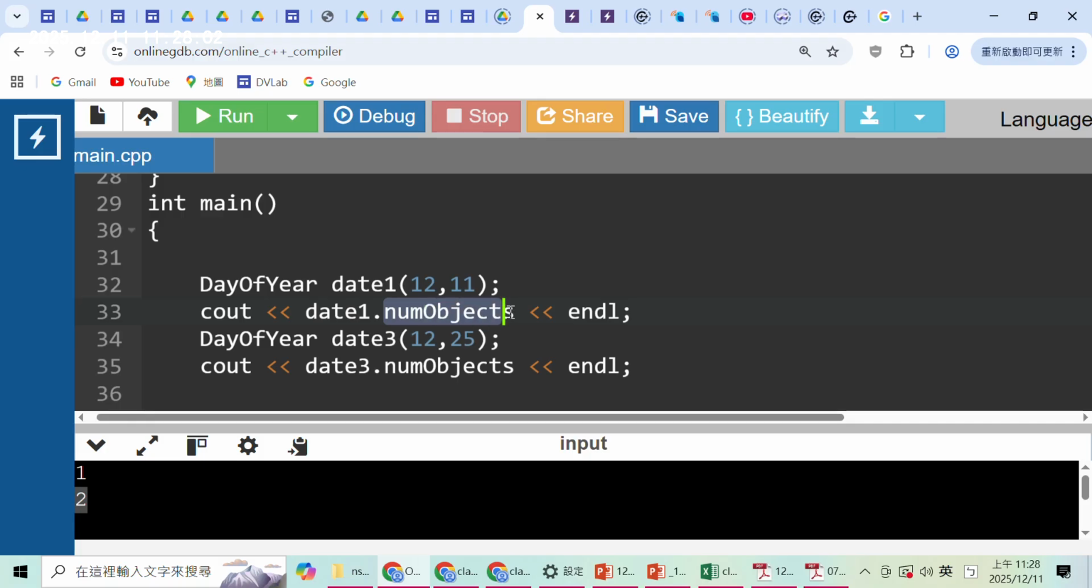So this member is shared by all objects. So if you modify this static member inside data 1, this member is also shared by data 3. So data 1 and data 3 share the same number of objects.